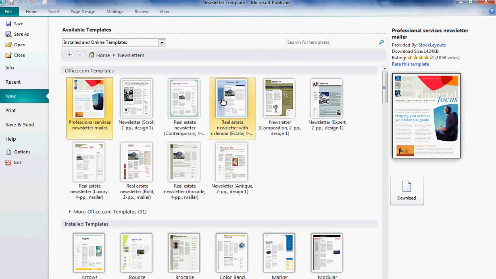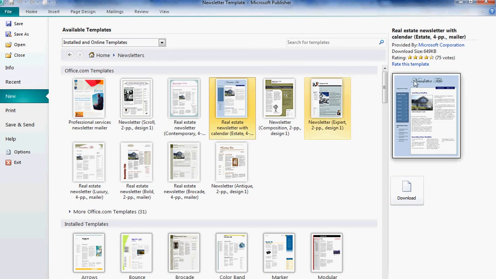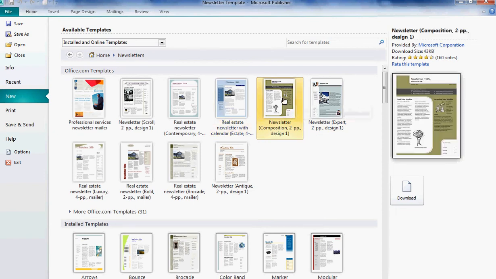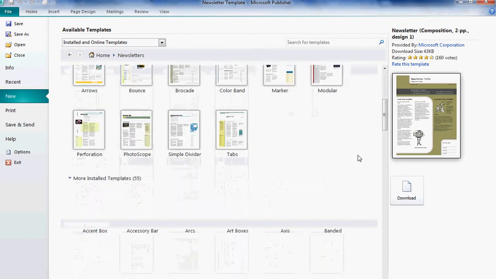Even something like this, where you have a little bit of contrast of color here. This one is an interesting one with the ovals in that. And with this, you can get as creative as you like. I'm going to scroll down a little bit.